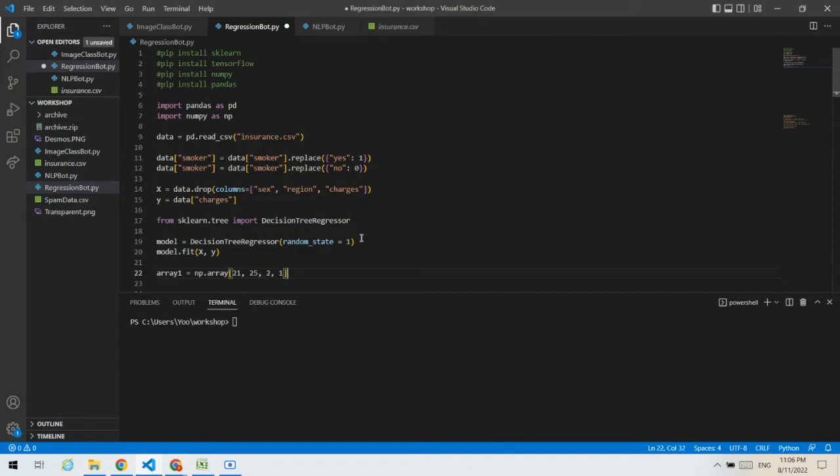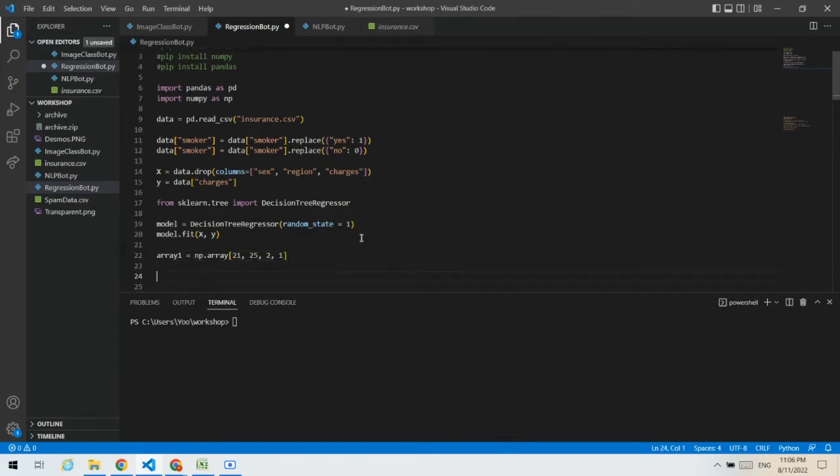And then all we do is now predict. So we make the model predict, and we put 2 brackets, 1 bracket, and then another bracket inside. Actually, since we just have the array, we're just going to do array1. And let's see what value we get when we save this. Python regressionbot.py.